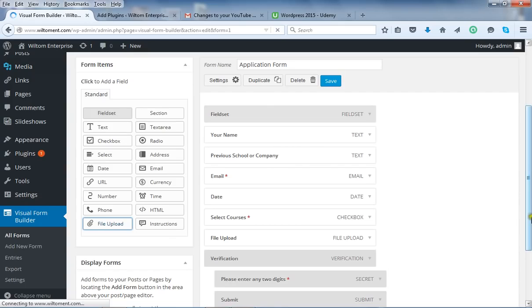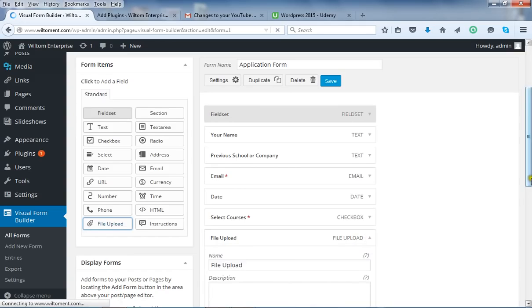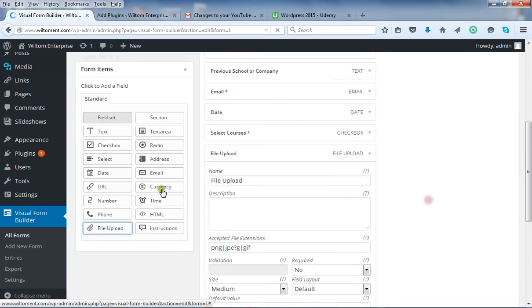After it loads, now it's here. You have your file upload. So file upload has been created. You can give it a name: upload CV, or upload CV or transcript. You can give it any name.